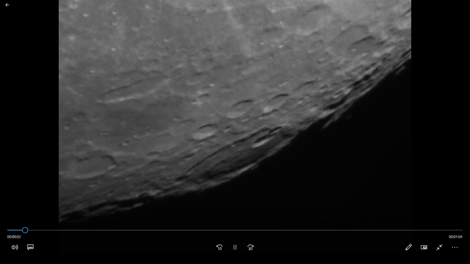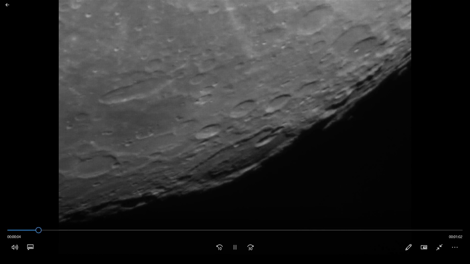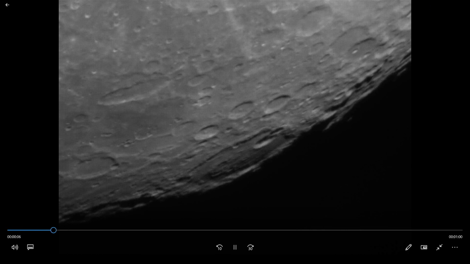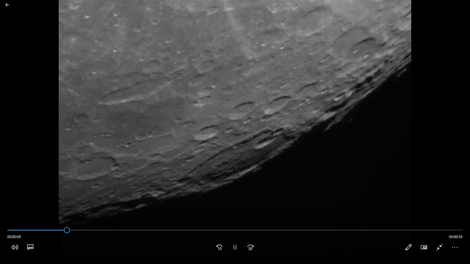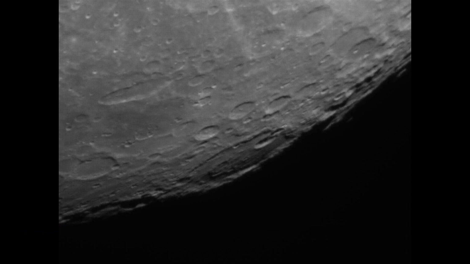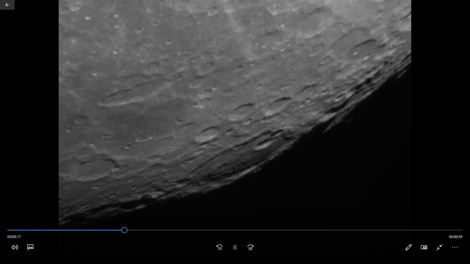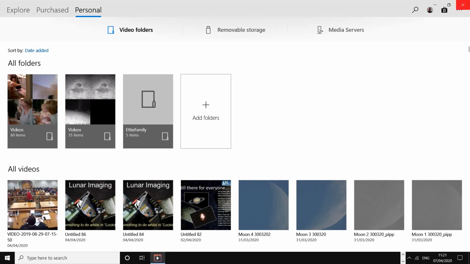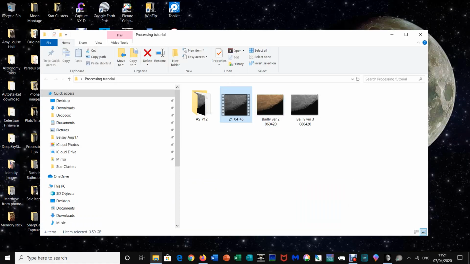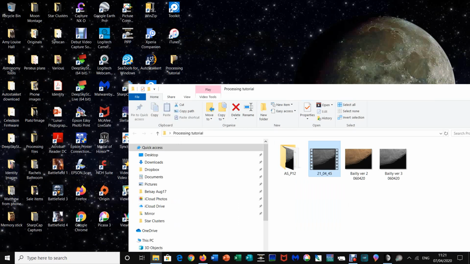Let's see what we've got. Now you'll notice lots and lots of turbulence. The scene was not particularly good last night, to say the least. But anyway, that's the starting point. If we come out of that, what we'll do is we'll take that file across to AutoStack it.